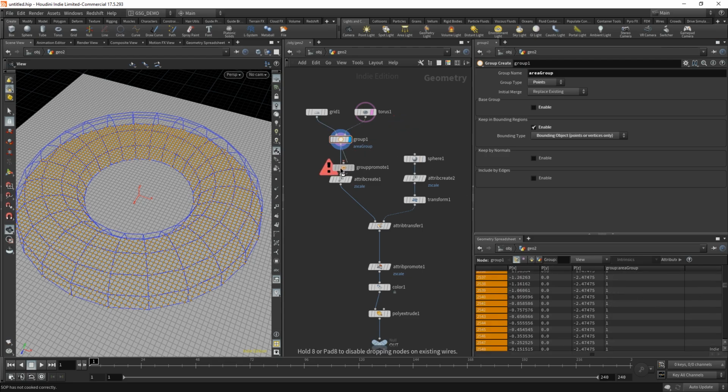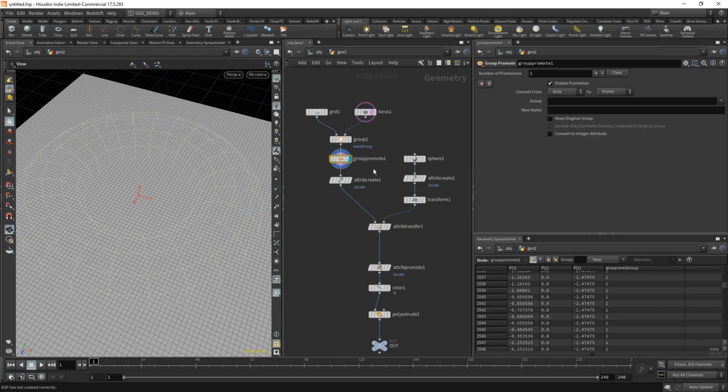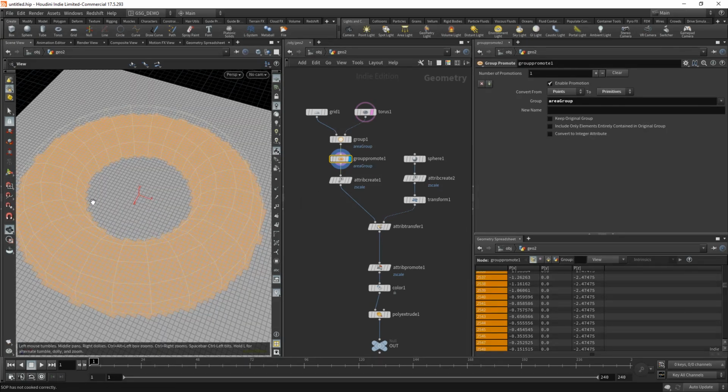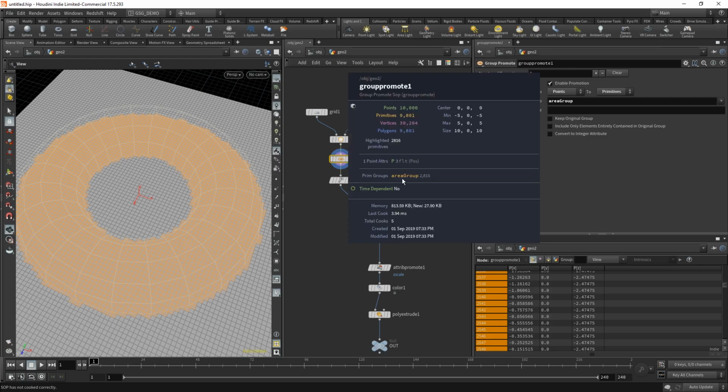So group promote does the same thing that attribute promote does, except it does it with groups. We're going to go to group promote. We're going to say convert from points to primitives, and the group name is area group. There we go. So now all of those points that were in that group, all of their respective primitives are now in that group as opposed to the points. So I no longer have a point group, I have a prim group, and it's called area group, right?